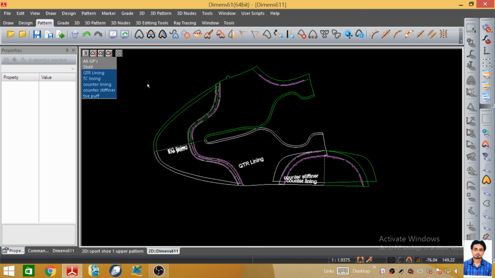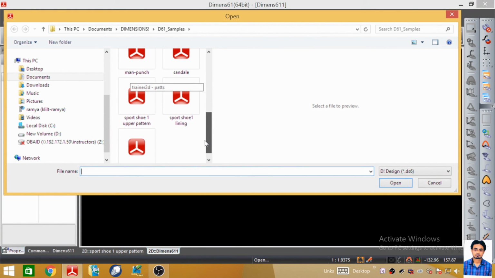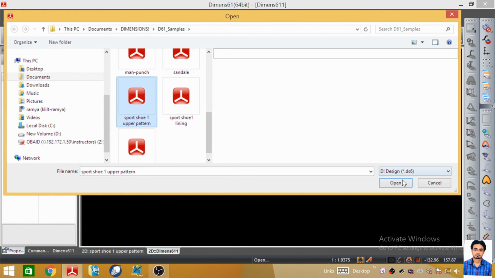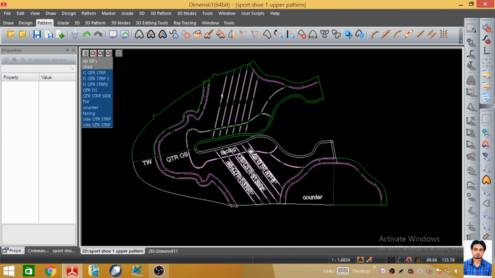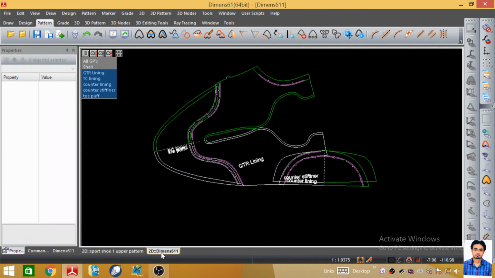First of all, we have to go to the file menu and open, and we have to select the sports shoe upper pattern also, and we have to open here. So these are the upper patterns of these sports shoes, and secondly what I have shown you, these are the lining, toe puff and counter stiffener patterns of these sports shoes. So finally all the patterns whatever needed in the sport shoes we have completely designed.